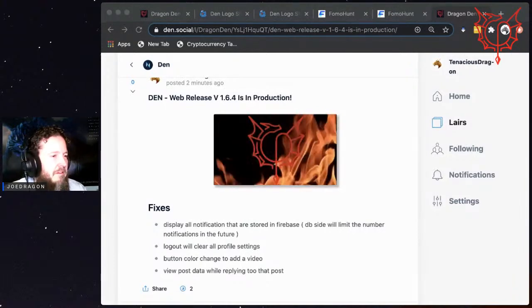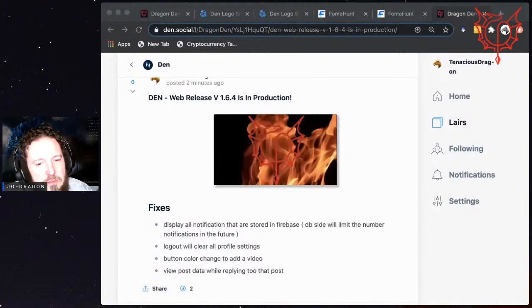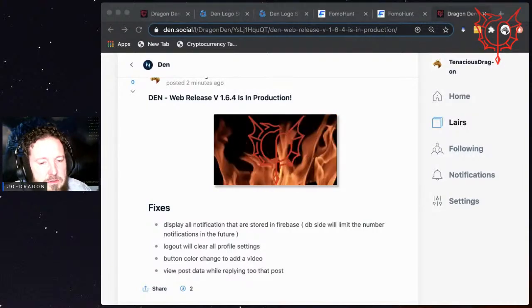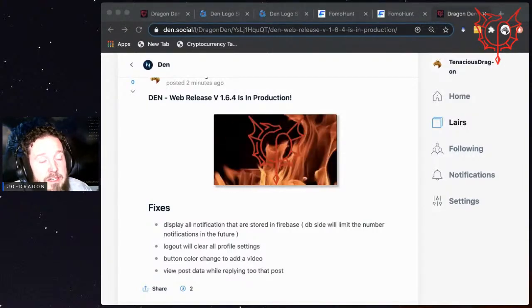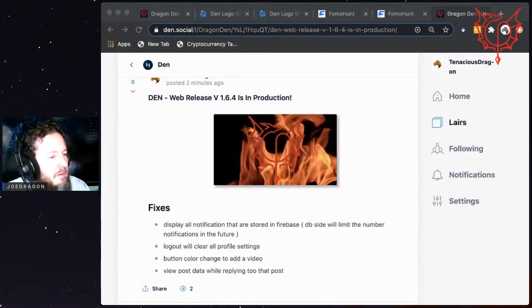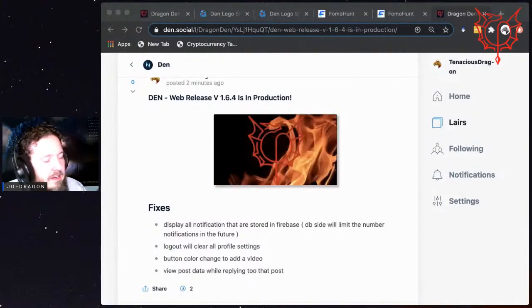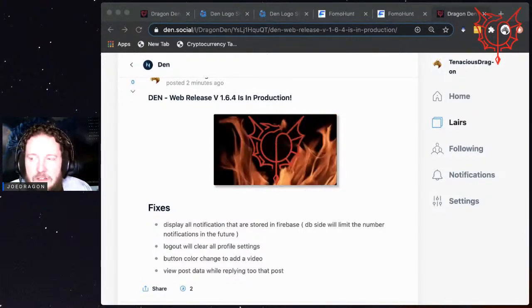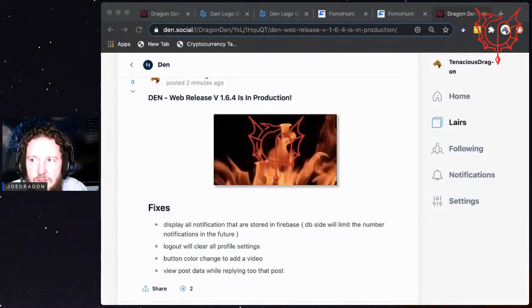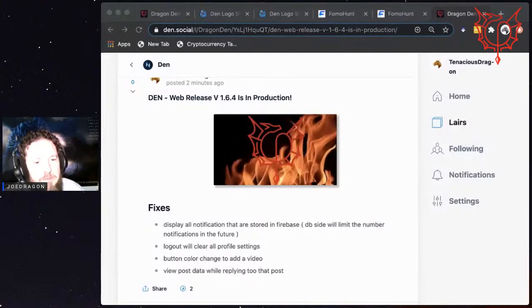There's a UI bug fix for video, and probably the most important thing was the ability to view the data that you are replying to. That was brought up by a community member, I think, and it was a good point made. That should be fixed now. I just played with it this morning. It looks pretty nice. Okay, so those are all the updates.